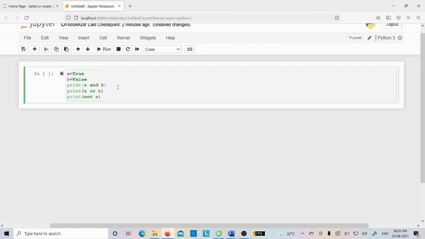Now we will guess the output. Now if you look at it, A is true and B is false. So we are using logical AND. If both the conditions are true, then only the entire condition will be true in the logical AND. But A is true and B is false, so logical AND will give you the output as false. Now, coming to the logical OR, if any one of the conditions is true, then it will give you the output as true. So here A is true, so it will stop evaluating condition 2 and give the output as true.